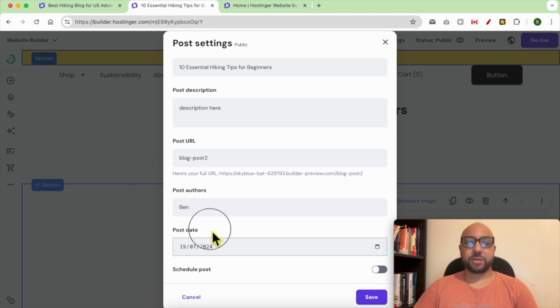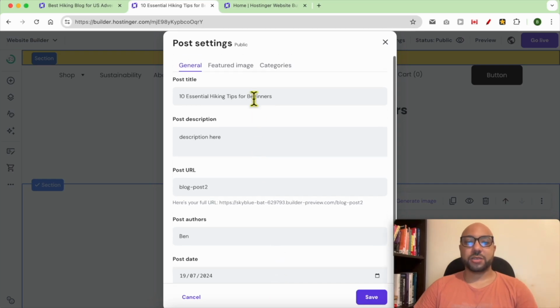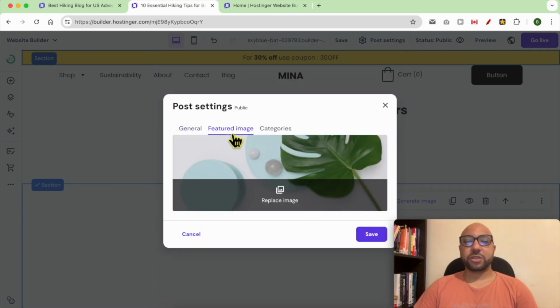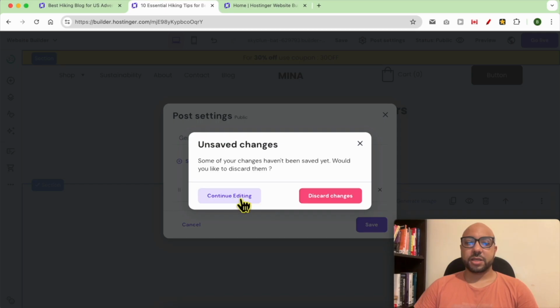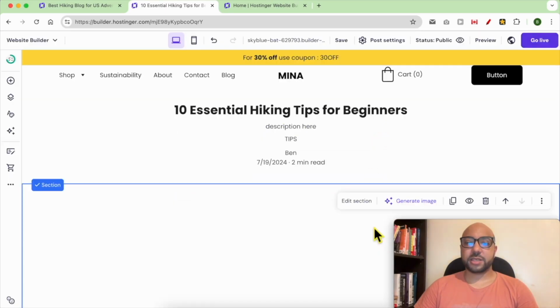You can edit the publishing date or schedule this blog post to be published in the future. For the featured image, you can change it from here. The featured image is the image that you will see not inside your blog post, but in other places on your blog or website, like the homepage, for example. And you can also manage your categories from this page. Continue editing. Let's hit save.